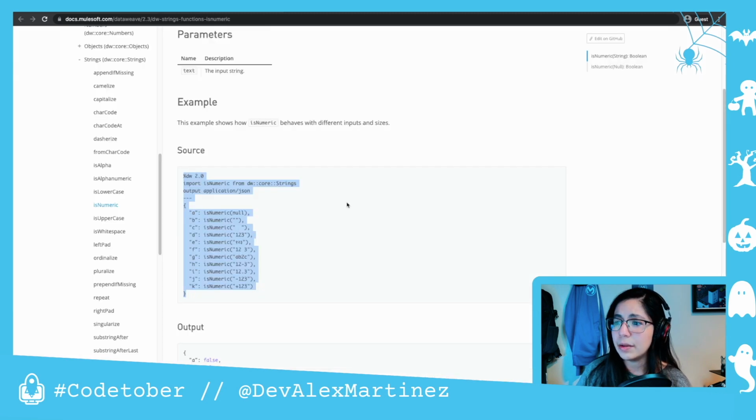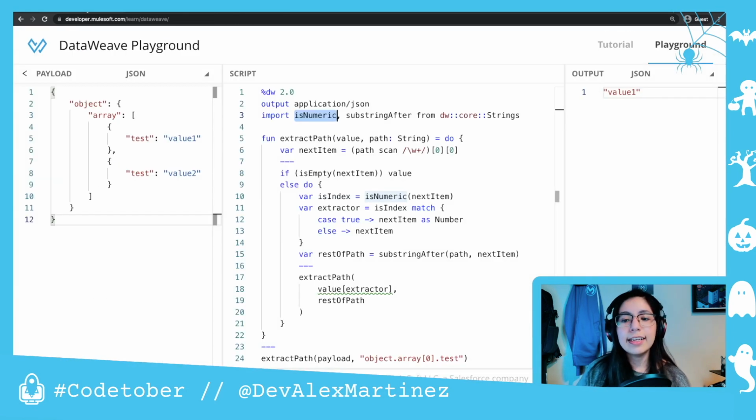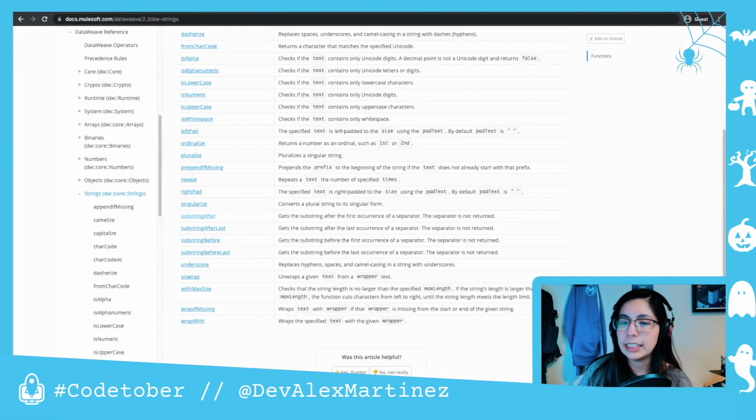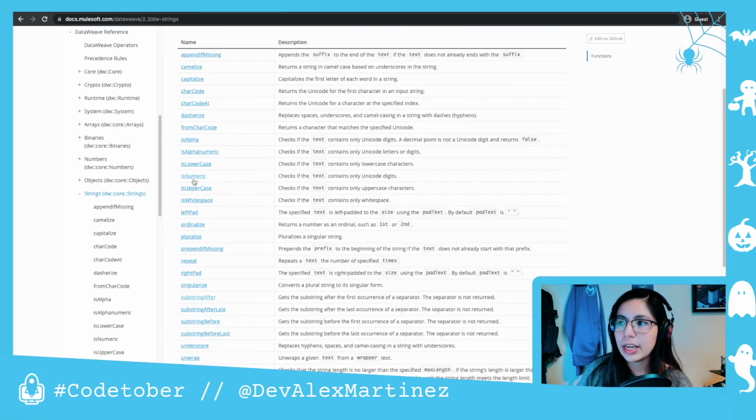Are there any more examples? Nope, that's basically it. So yes, that is the isNumeric function from the strings module. If you want to see all of the stuff that you can find in the strings module, you can go into this strings module in the documentation and see all of the other functions that you can use with the strings module. And that's it for this video.